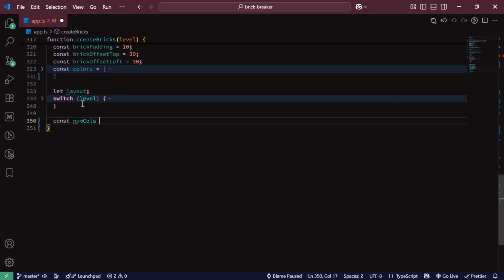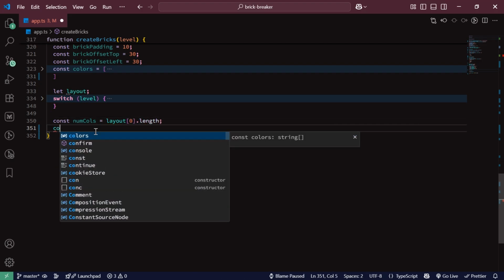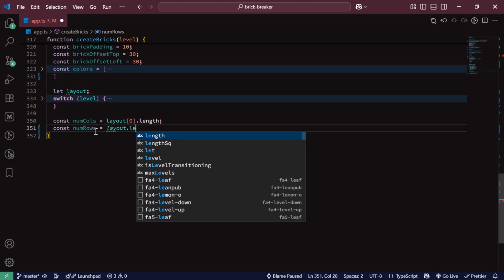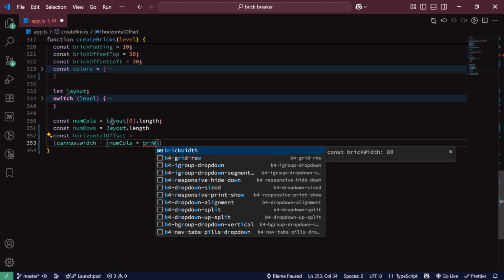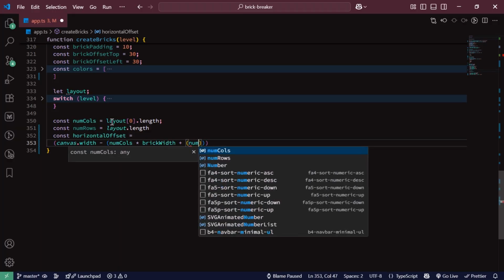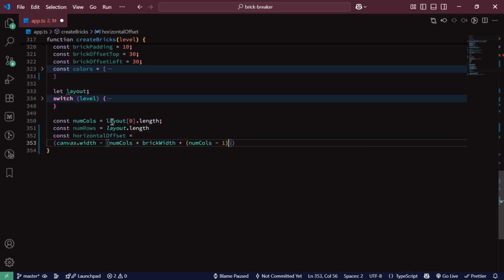Then I will create a variable numCols which is equal to the length of the first inner array in the layout. I will create another variable numRows which is equal to the length of the layout, and then I will create another variable horizontalOffset which is equal to the canvas.width minus the result of multiplying the numCols by the brickWidth plus the numCols minus 1 multiplied by the brickPadding, and dividing the whole equation by 2.